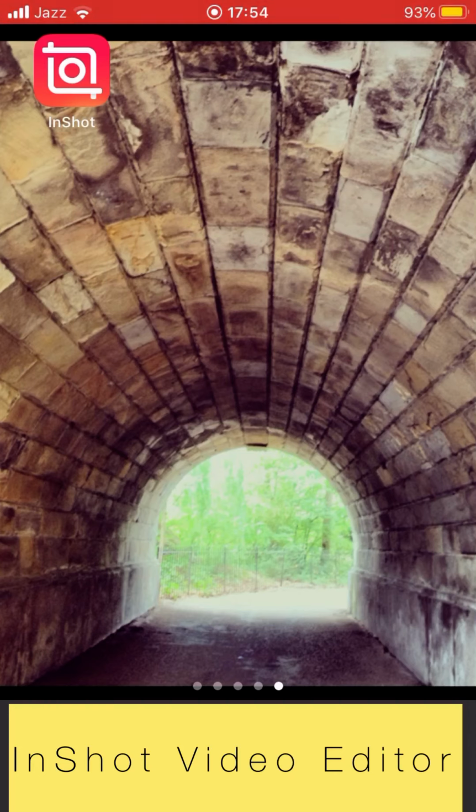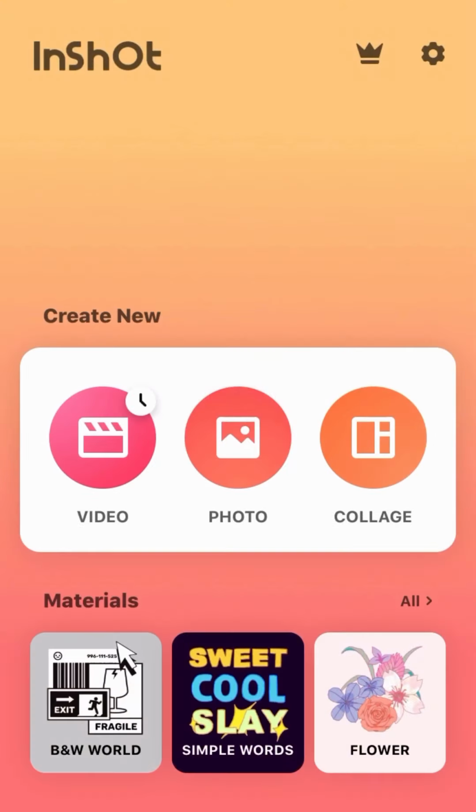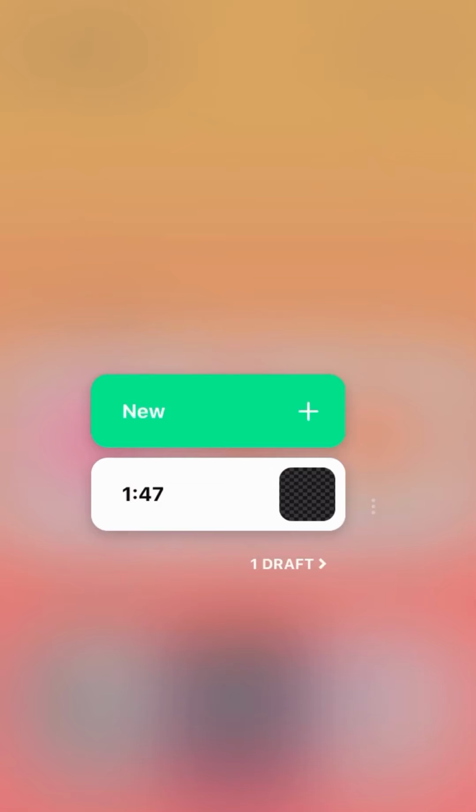Once you've done that, you click on the app and you get three options. You can create videos, you can edit your photos, and you can also create collages. We're going to be focusing on the video application right now. So you click on video, you then click new.